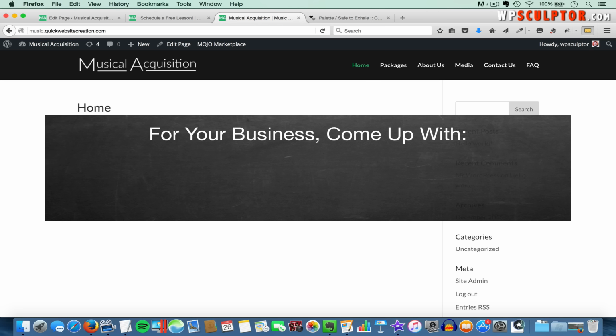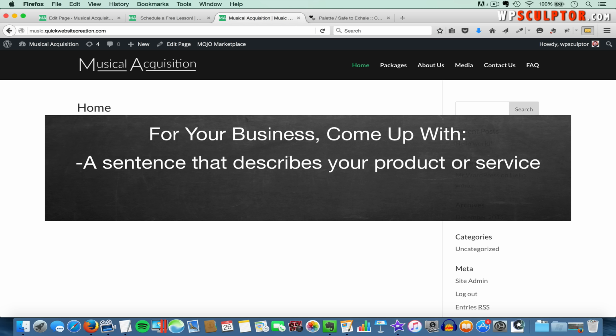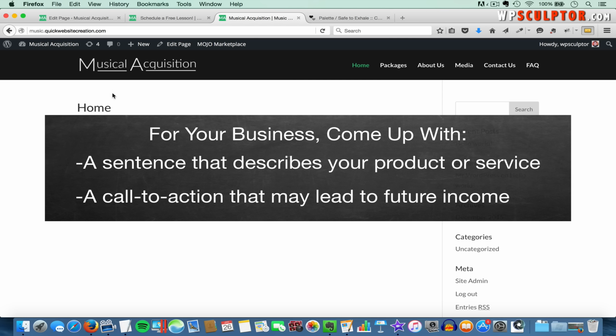So whatever your business is, you will probably want to think of a sentence that describes your business and a call to action that encourages potential customers to take a particular action that will lead to future business income.